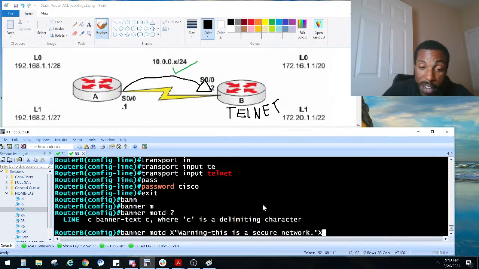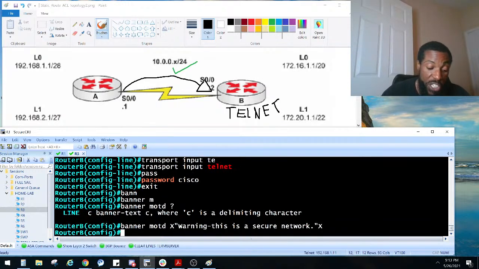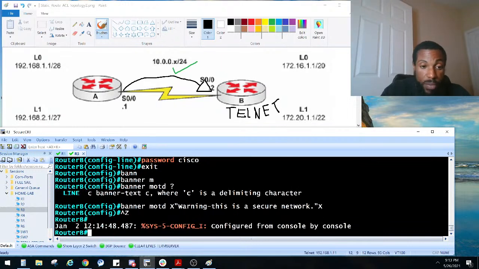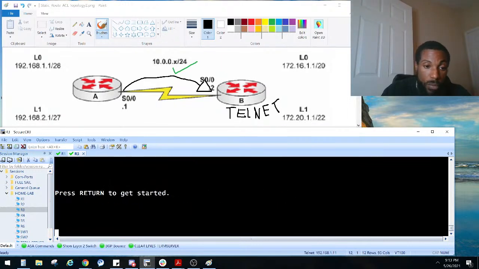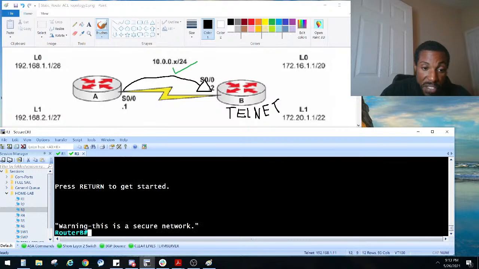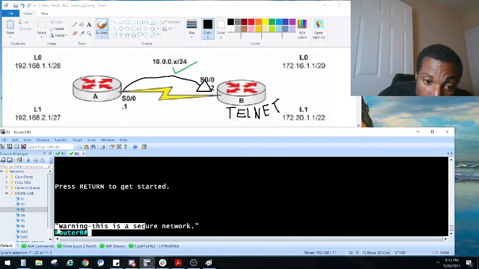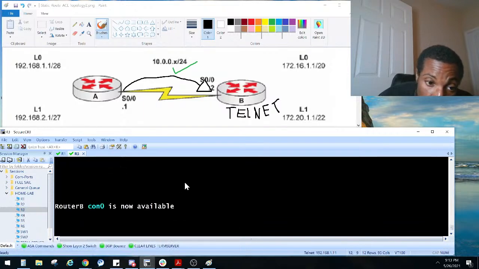So that is our banner message of the day, right? We press enter. We can show our work when we log off, right? So we can log off, boom, log back on. That is our banner message of the day, right? If I were to put that C as the delimiting character, it wouldn't have worked because there's a C inside my message. So it would have stopped right there, and this would have been my message. Does that make sense to y'all? Right? So be careful with that.